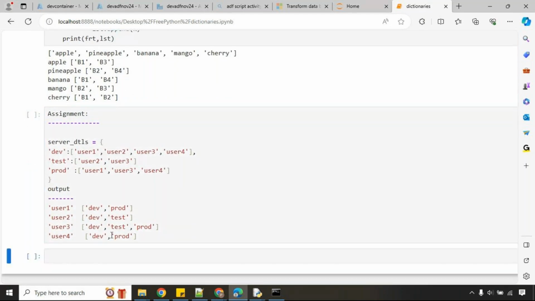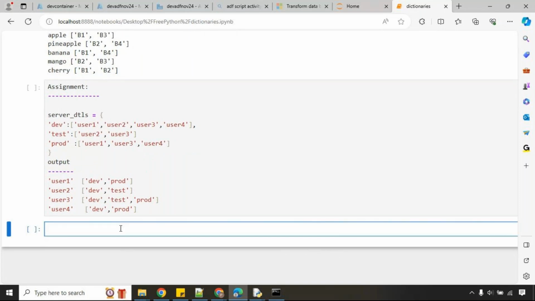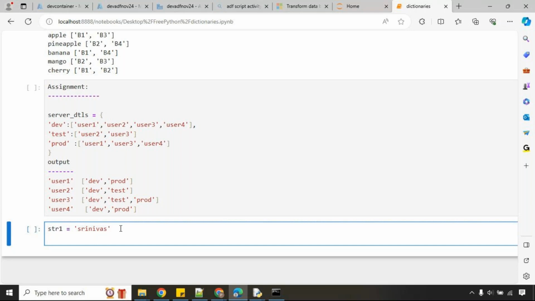This one. Okay, how many times each character is present? How many times each character is present, guys? This is very important. I already explained it, but I'm going to explain again.